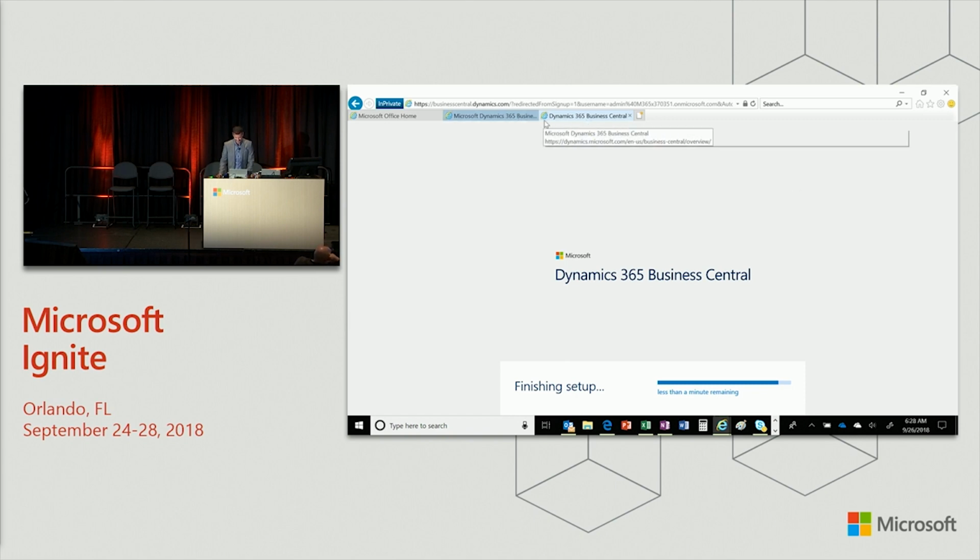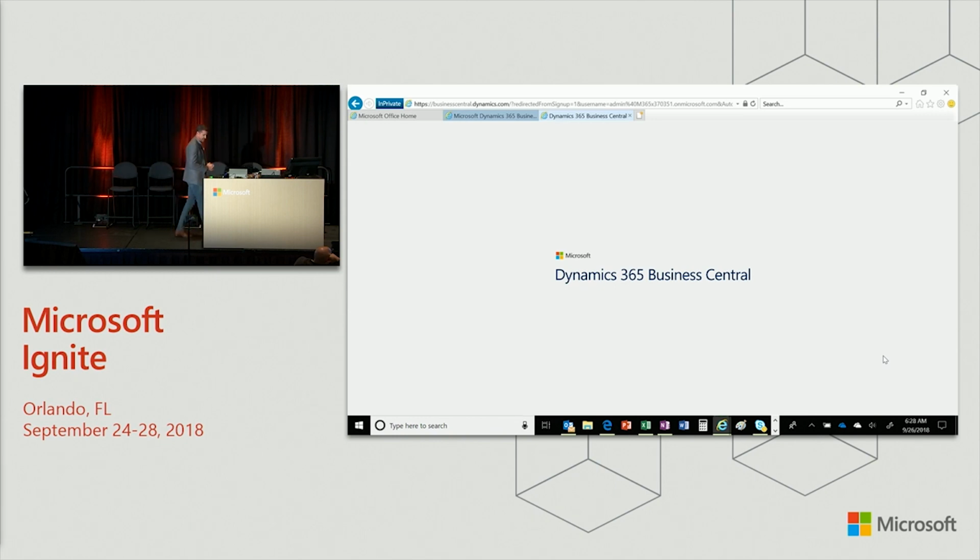Like I said, this was shot in the dark. But if you think about it, this is quite amazing. I mean, all I've done so far is given an email address, and in less than what seems like infinity, I'm going to have a Business Central tenant launched and ready to go.